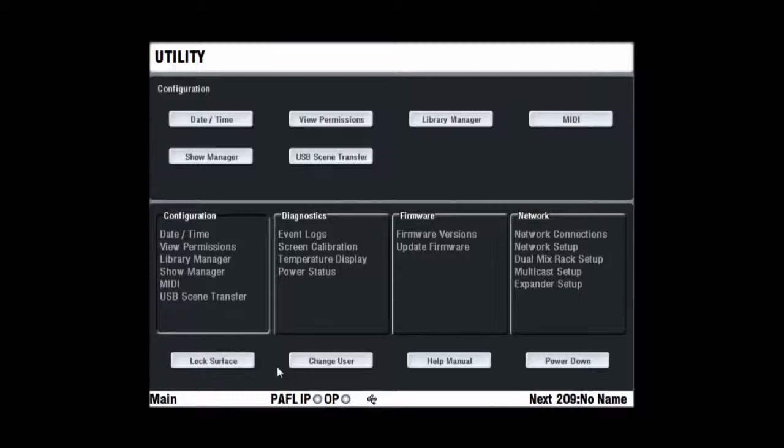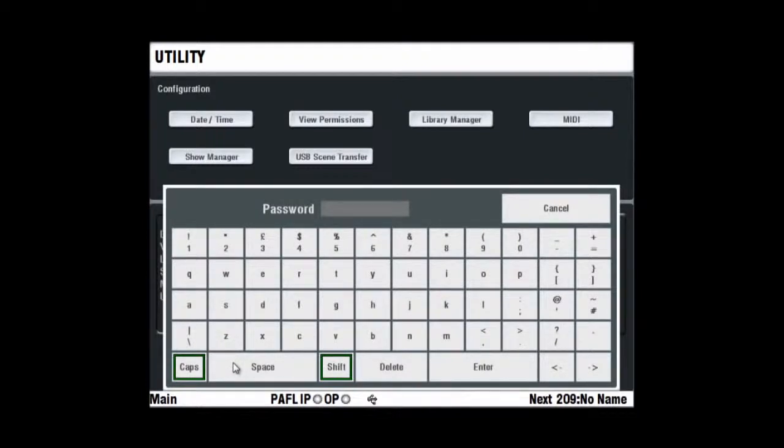Lock Surface disables the surface controls to prevent uninvited operation while the console is left unattended, for example during the intermission, after sound check or before the show. A pop-up appears to confirm that you want to do this. If a password has been set for the current user, then the touch keyboard appears prompting password entry.